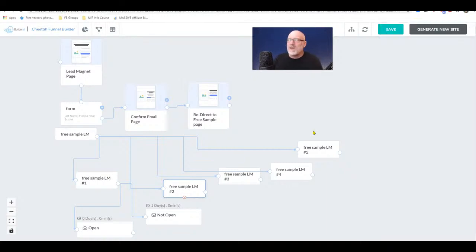All right, so let's go now, and I would say generate site, but I've already generated the site, so I don't really want to mess it up like that. But let me go to the site now and show you how this looks.